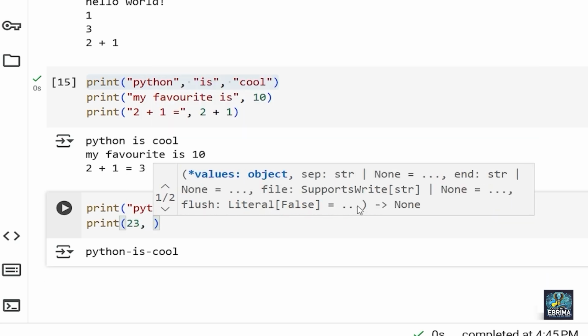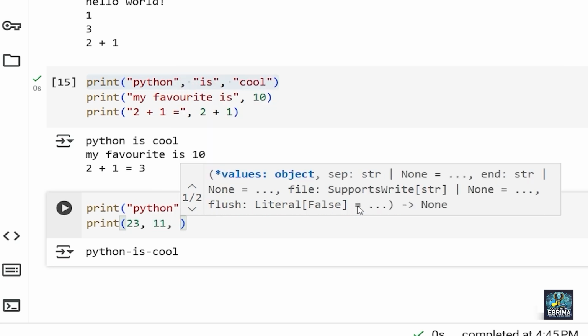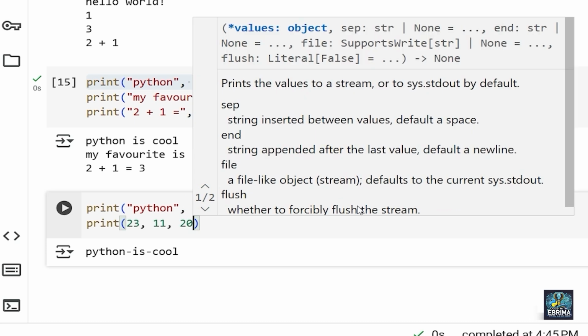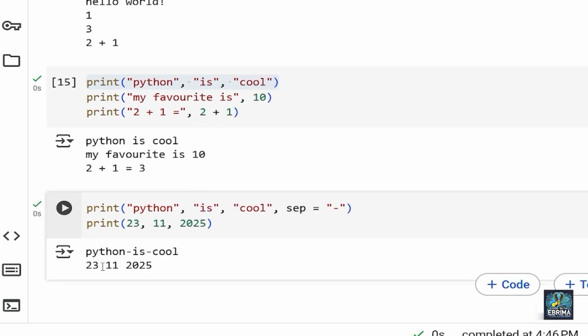I'm gonna put a comma, and I'm gonna say 11. I'm gonna put a comma, and I'm gonna say, let's say 2025. Okay, now if I load this, you can see 23, 11, 2025. But now I want this to be separated using the forward slash.